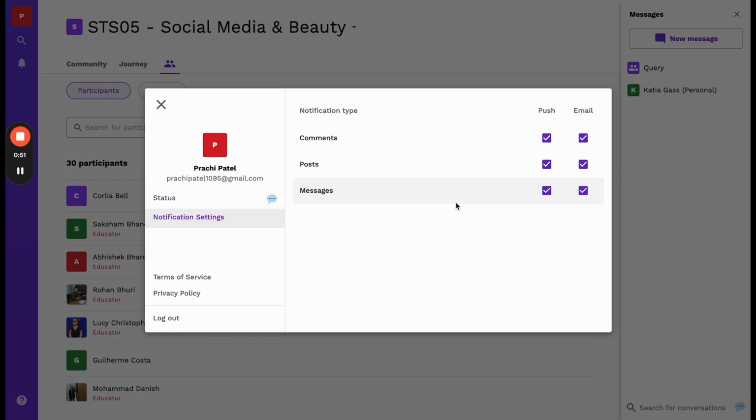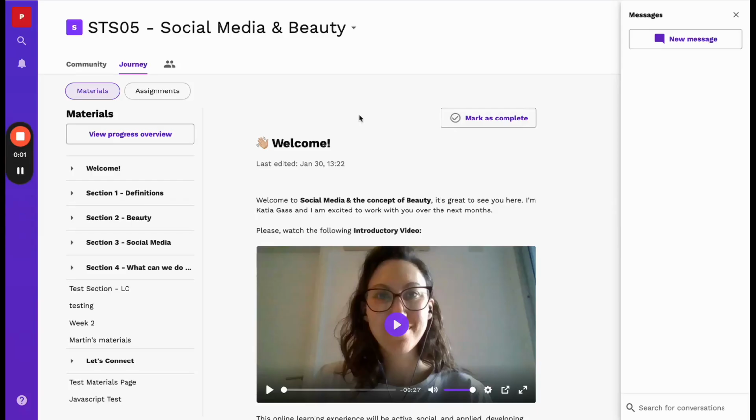In case you would want to look at our privacy policy or terms of services, click here. In case you'd like to log out of Aula, click on the log out button here. Now moving on to Journey, where you can find all the materials of the course. There will be welcome and introduction pages and other materials.